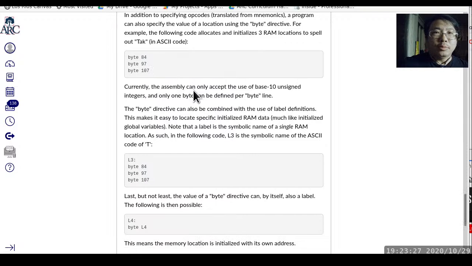Currently, the assembler, okay, that's bad syntax on my part, or bad grammar. The assembler can only accept the use of base 10 unsigned integers, which is not true. Okay, signed will work too. And only 1 byte can be specified per byte line. The byte directive can also be combined with the use of label definitions. This makes it easy to locate specific initialized RAM data, much like initialized global variables.